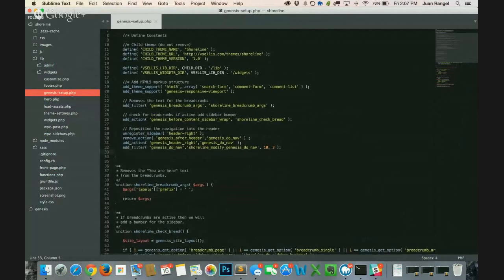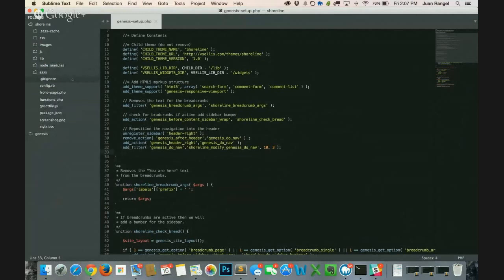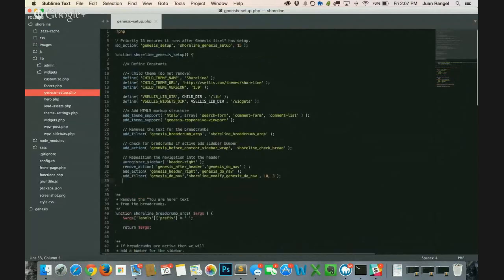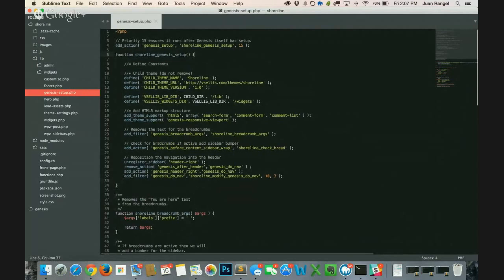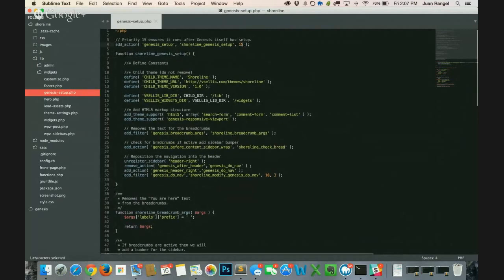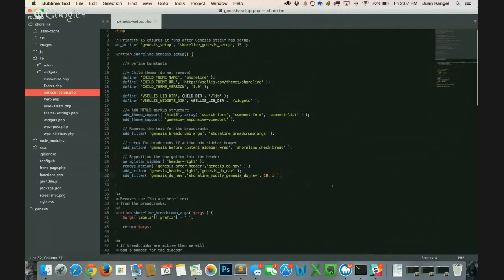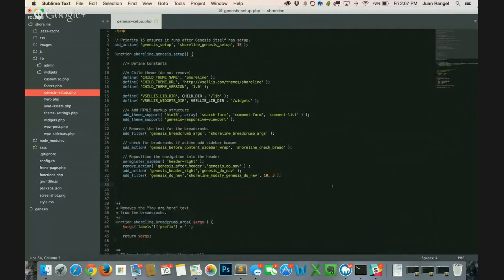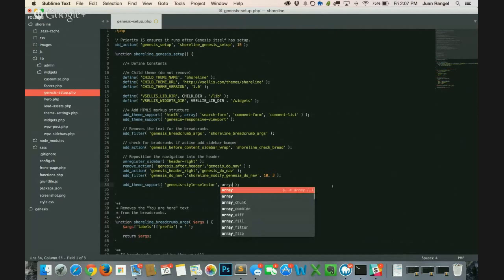So here in my Genesis setup PHP file, you would probably add this in your functions.php, but today I load mine using a hook, the Genesis setup hook. I hook in at priority of 15, so after Genesis is loaded. First thing we're going to do is add support for our color schemes. The feature is called Genesis style selector, and we're going to pass it an array of arguments.